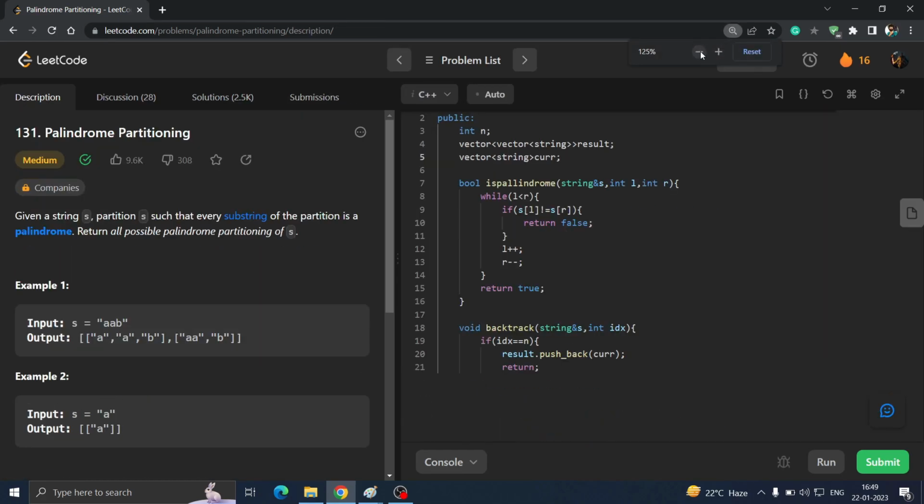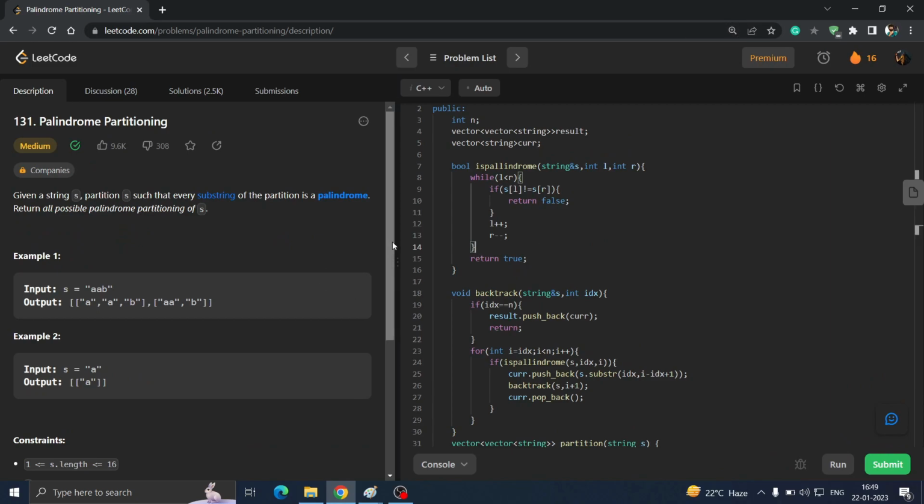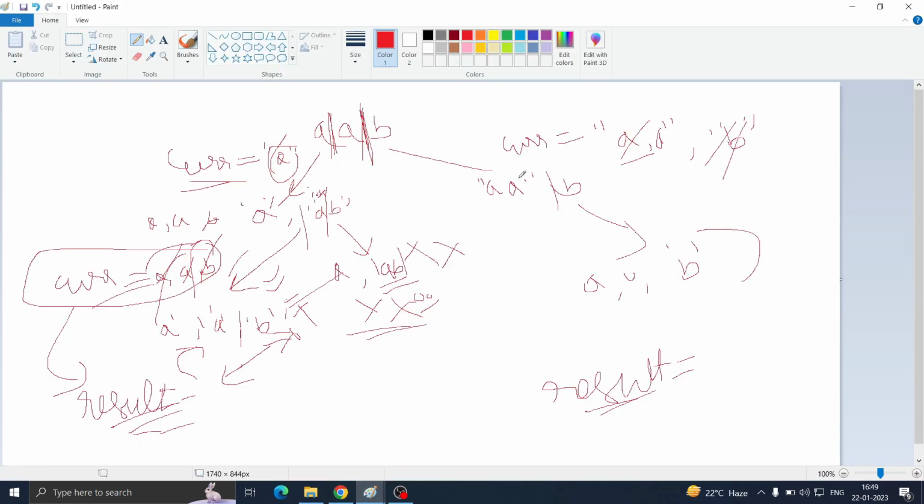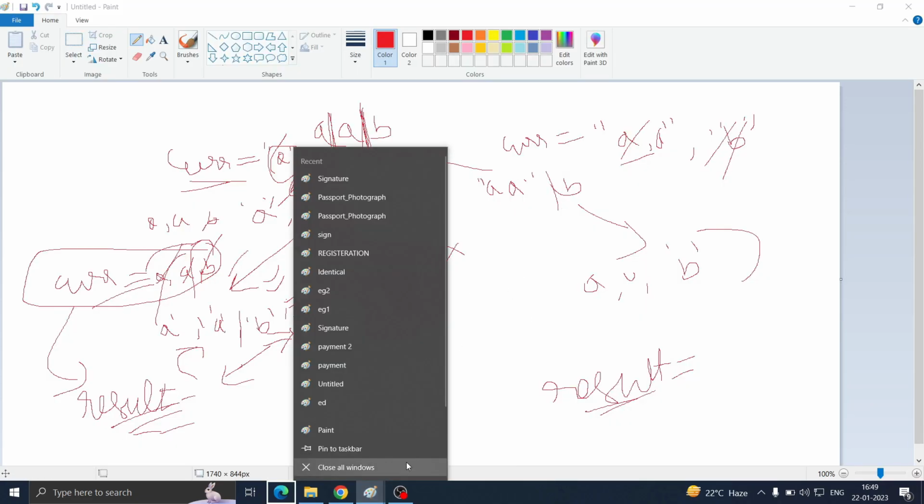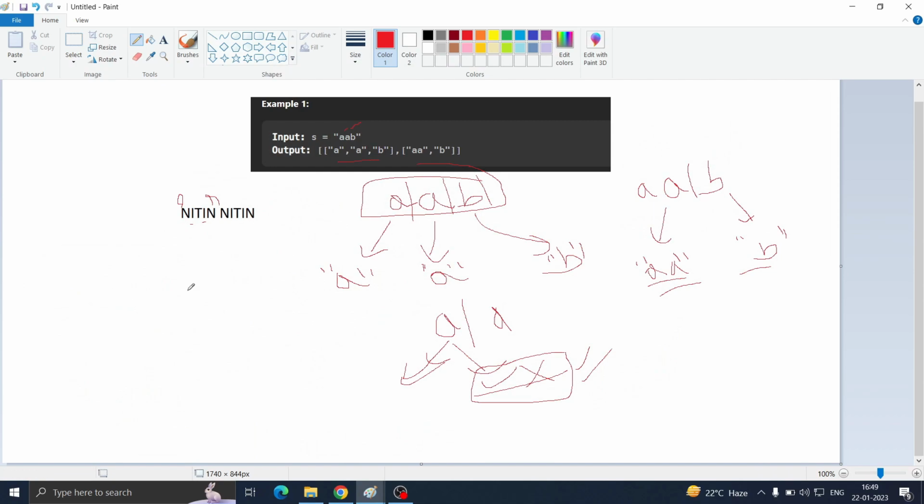To brief you on the question overall again, what we had to do was return the palindrome partitions. We simply applied backtracking, and for applying backtracking, we checked whether each substring is a palindrome or not. So what is the total time complexity of this question?